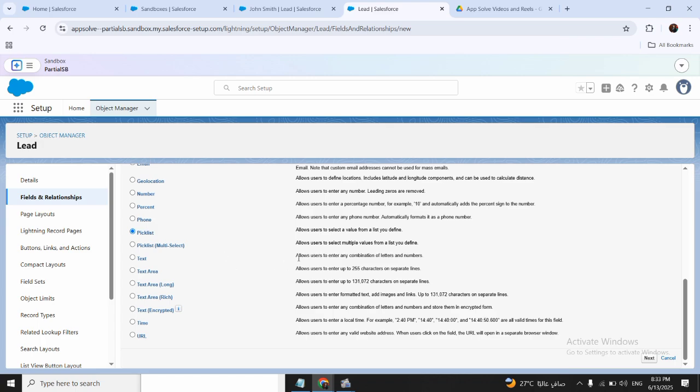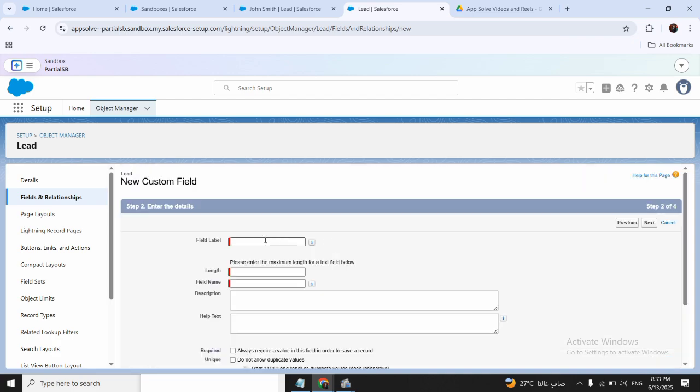Now the next type is text. I think that's clear from the name of the type. It allows users to enter any combination of letters and numbers. So let's see the text. If we click on that, we can choose the field, let's say product interest. So we have length here.